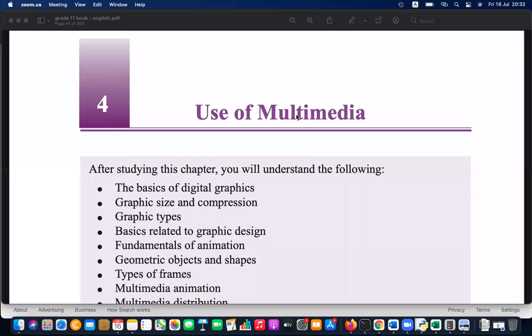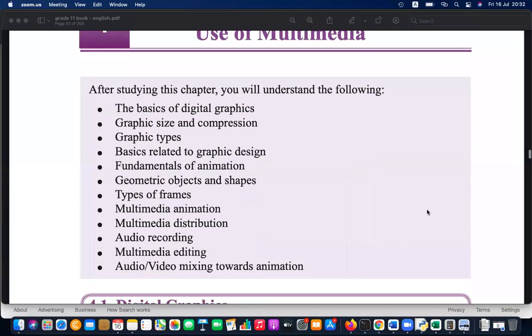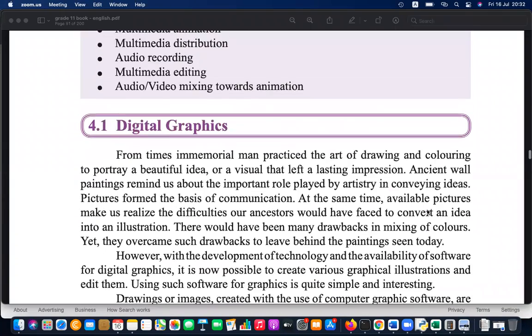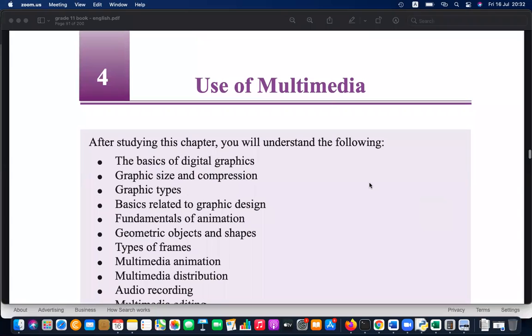Right. So please turn your page, turn your textbooks. It is use of multimedia, page number 81. Right here we will be discussing graphics and drawings, graphic arts, maybe, or illustrations.